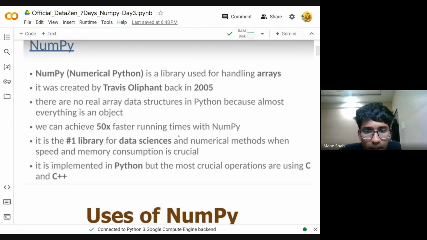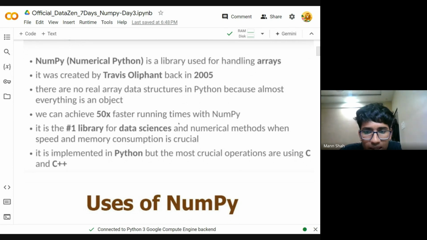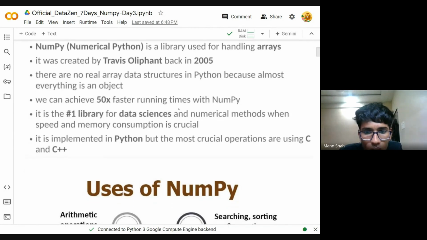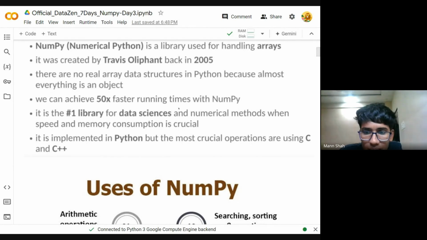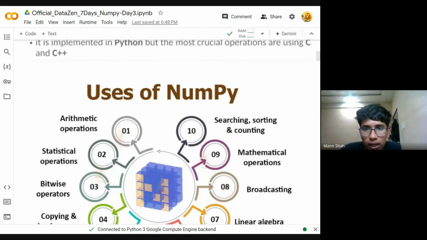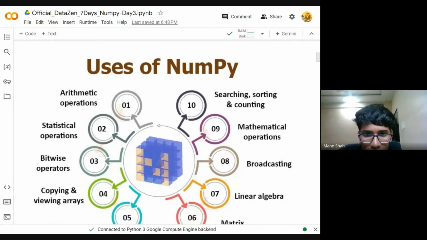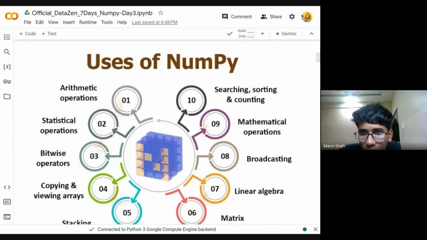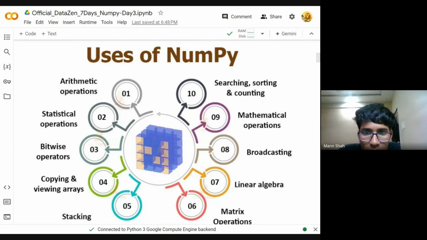which we use in Python, and it is the best library for data science. So in future, if you are pursuing data science and creating models, it is going to help you a lot. It is implemented in Python, but most crucial operations are done in C and C++. And now we'll take a look at uses of NumPy. Some of these uses I'm going to teach you in the session ahead.